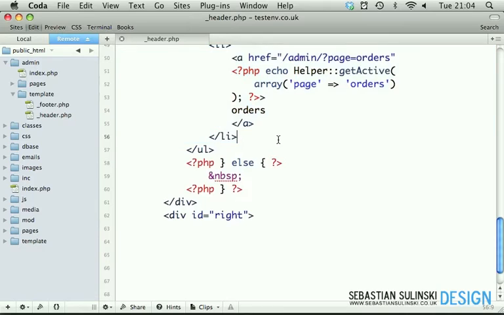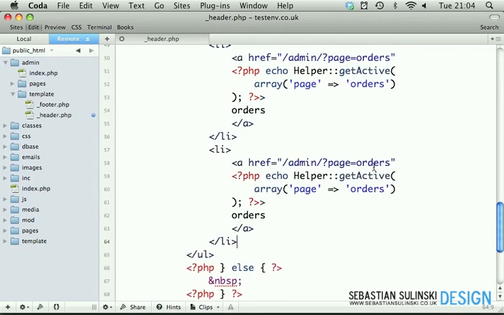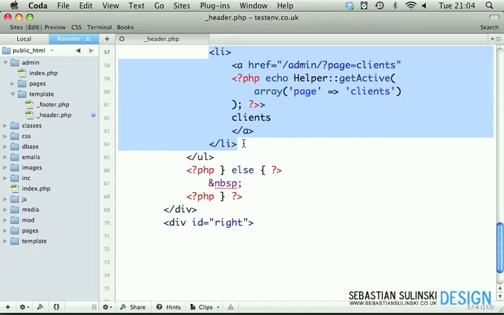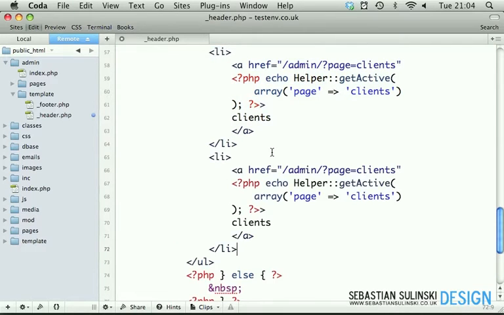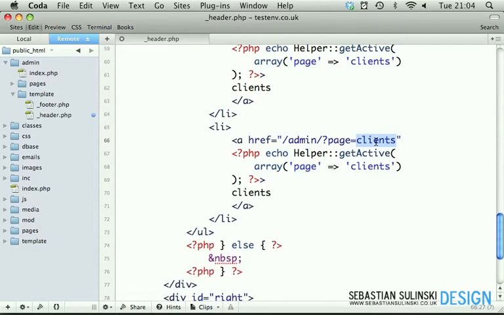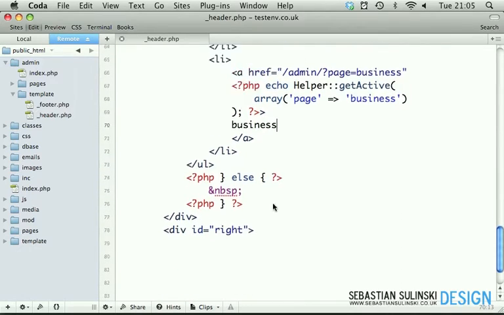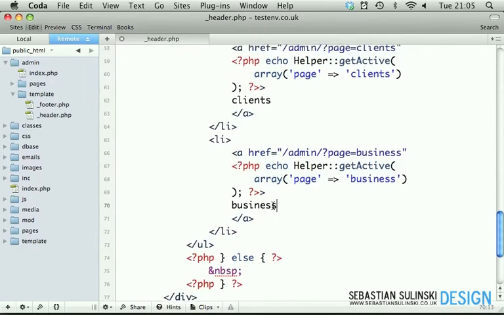Copy the entire thing again. Then we're going to have clients. Same thing here and down here. Copy it. And after clients, we're going to have business profile. So basically, business. Okay, so now that's everything actually in terms of a structure.